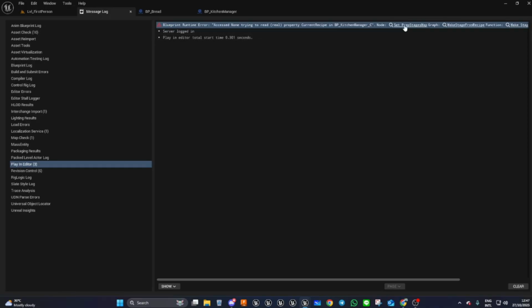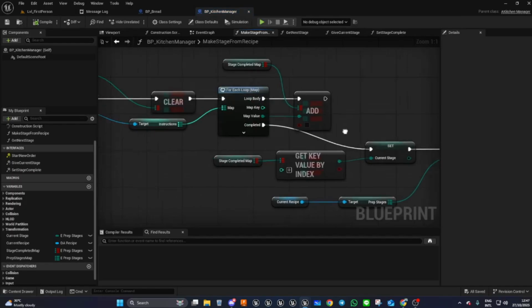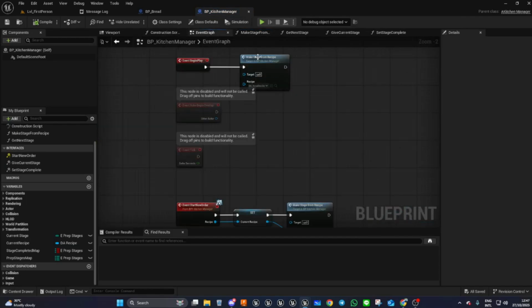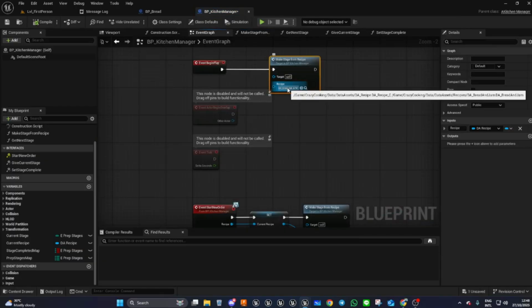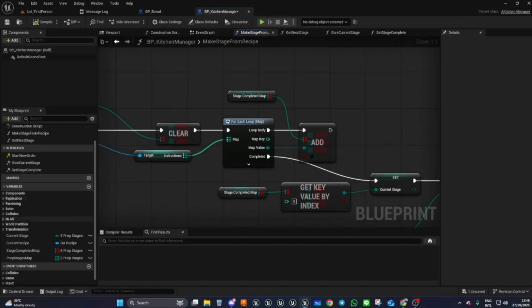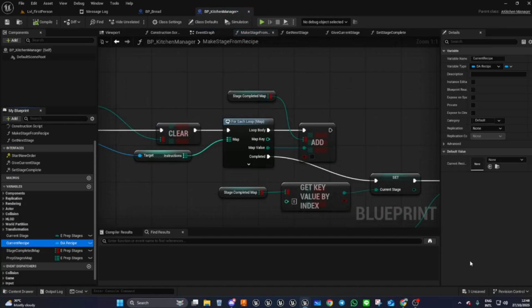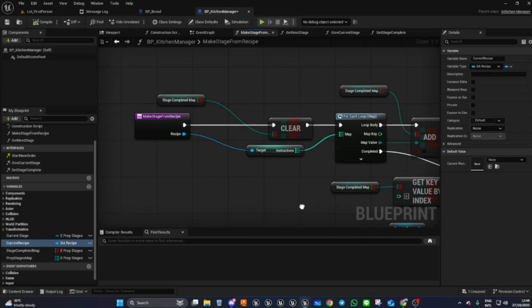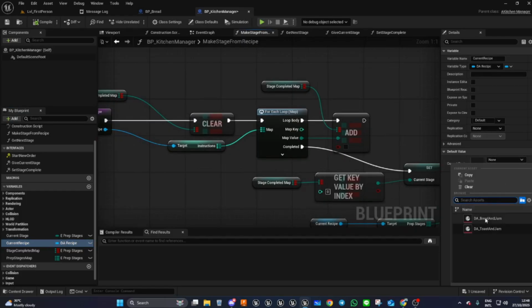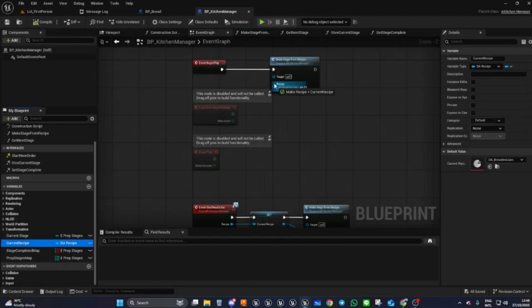Okay. I've got an error, so let's see what that error is. Set stages. Probably because here, we've got a recipe here, but it hasn't set the current recipe. So what we'll do, just to get over that, is set the current recipe to bread and jam for now. This will just stop that error, hopefully. We'll connect that to there. Let's go ahead and try and play again.